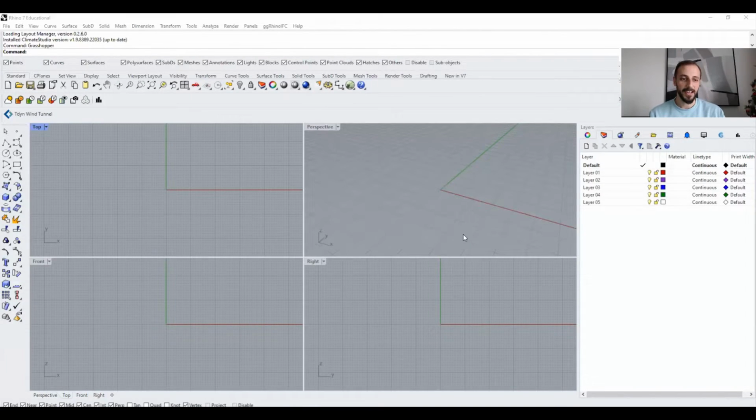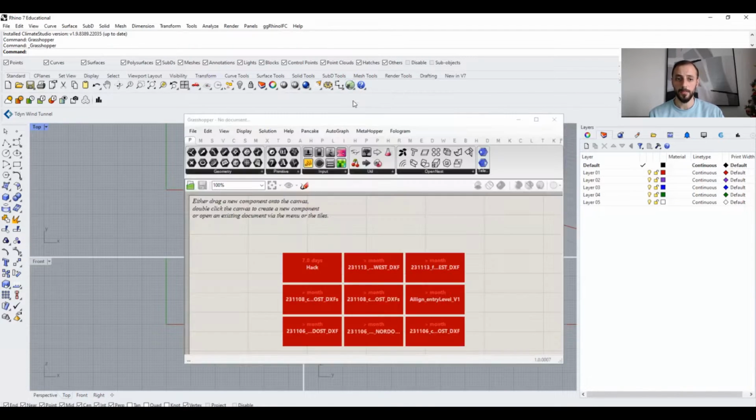Here, let me share my screen with you. So this is my Rhino screen, as you know, probably. And there are two ways to access Grasshopper. Mainly, you can click on this button here, or you can type Grasshopper into your command prompt. So if I click here, launch Grasshopper, this canvas will pop up.